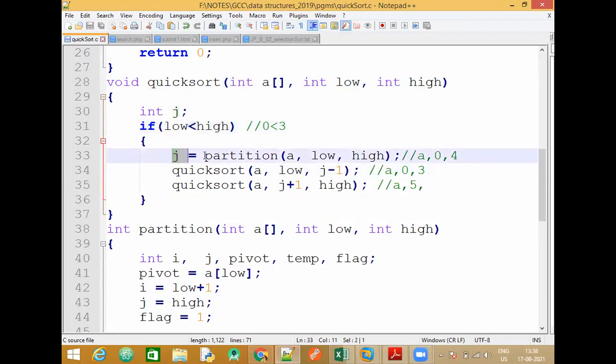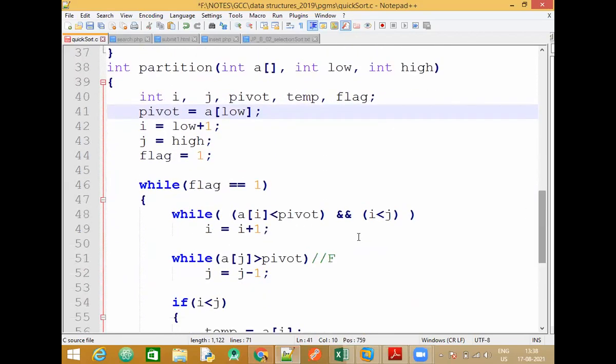So again we will go inside this and again the partition function is going to be called. Let me update the value here for high. What will be the value of high? Will it be 4 or will it be 3? It should be 3. Okay. The value of high will now be 3. So this function is called again. We go inside this and repeat the same steps. So pivot we know will be equal to a of low.